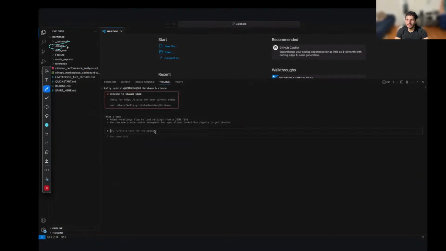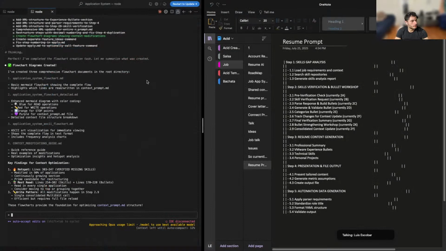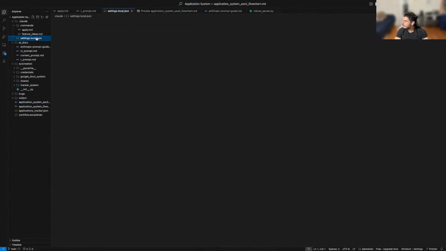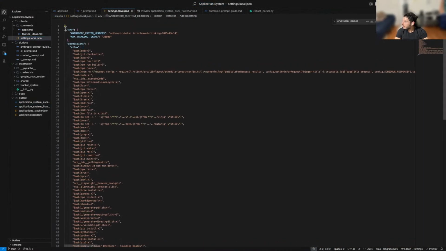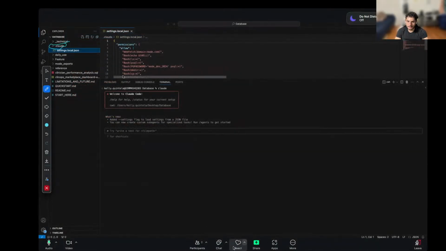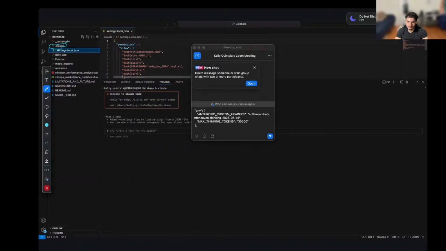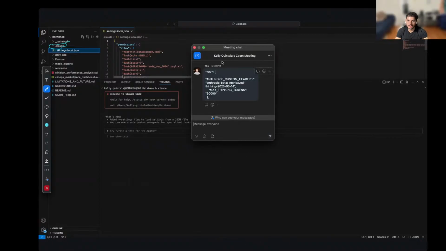Real quick, do this. Go here. Go to settings dot local dot JSON. Okay, one second. I want you to copy and paste this. I'll send it in the chat.